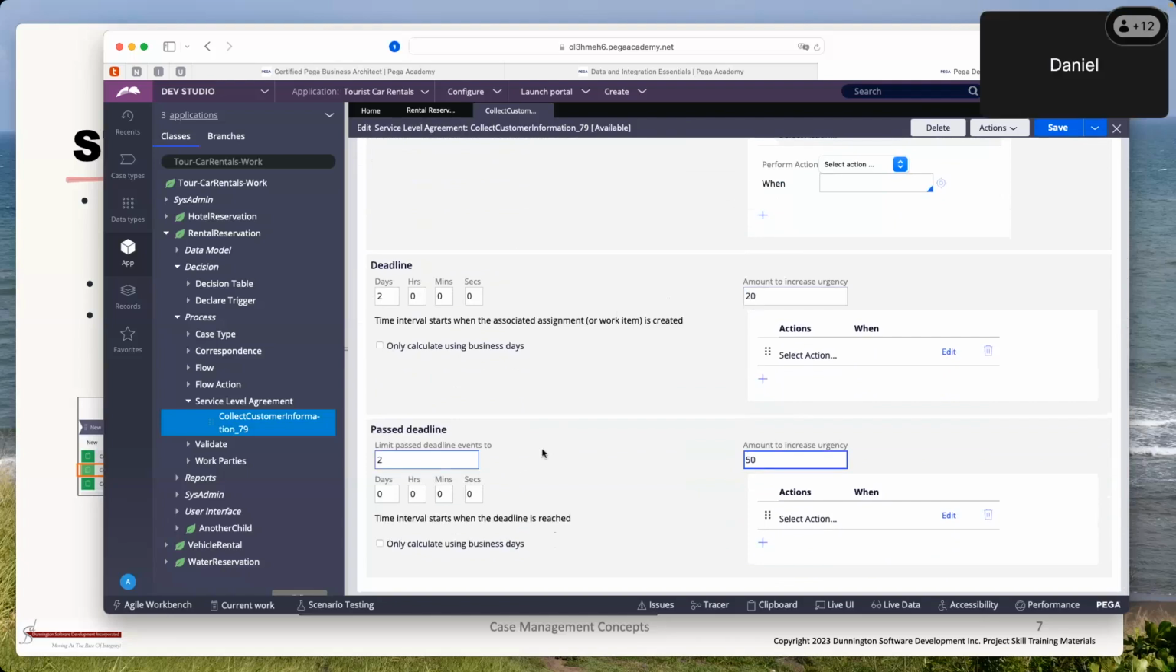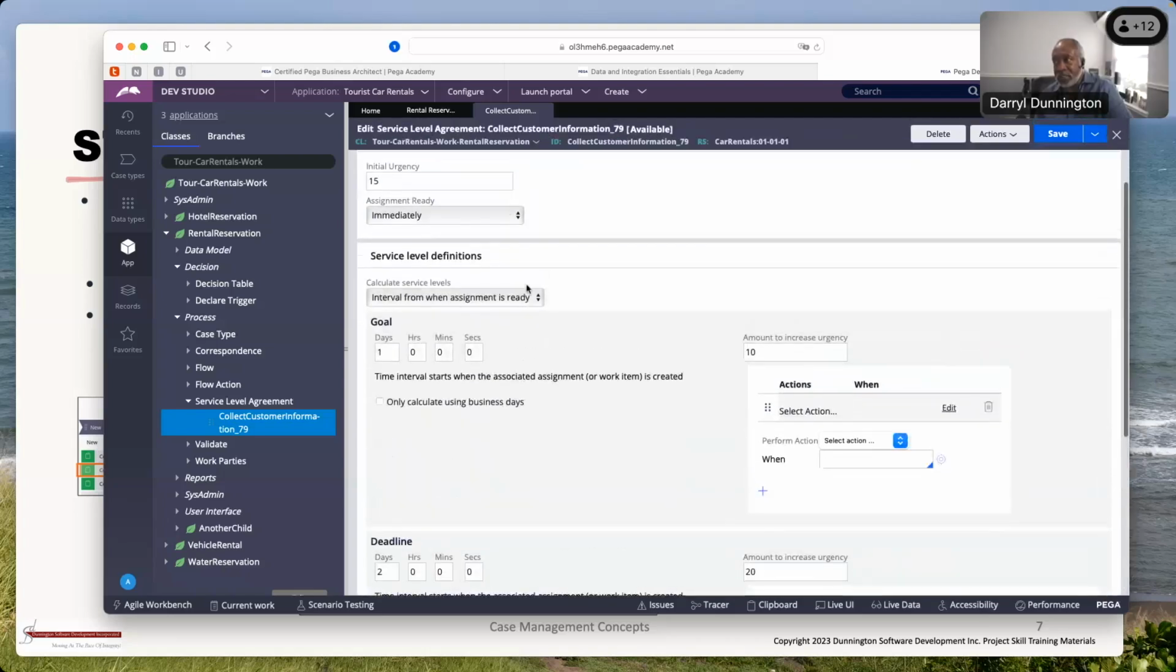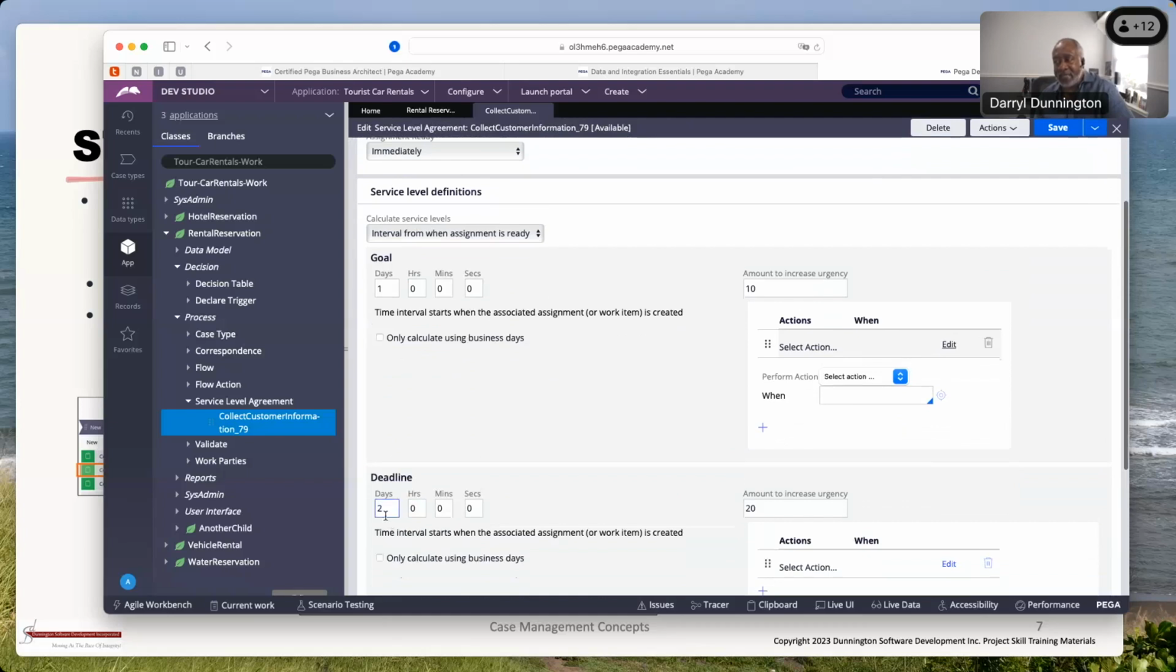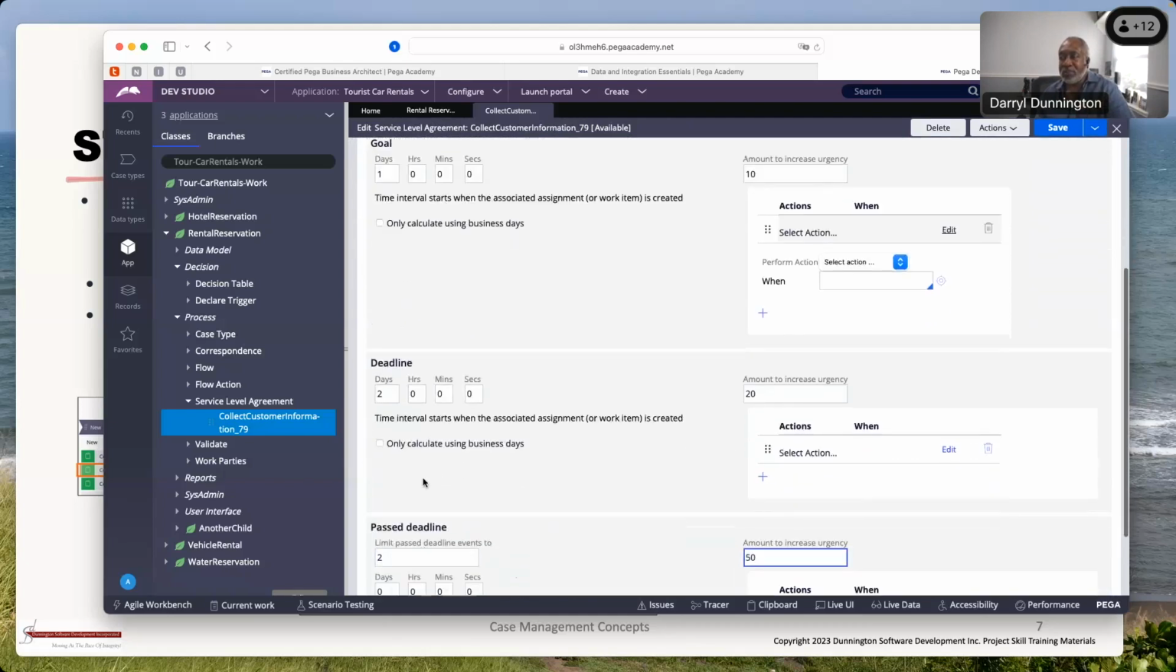Thank you. So the urgencies are cumulative. Urgencies are cumulative. When we're looking at goal and deadline, you really want to look at the deadline timeline because the goal is within that. It's not an addition to, but then the past deadline is beyond the deadline. Okay, got it. Thank you.